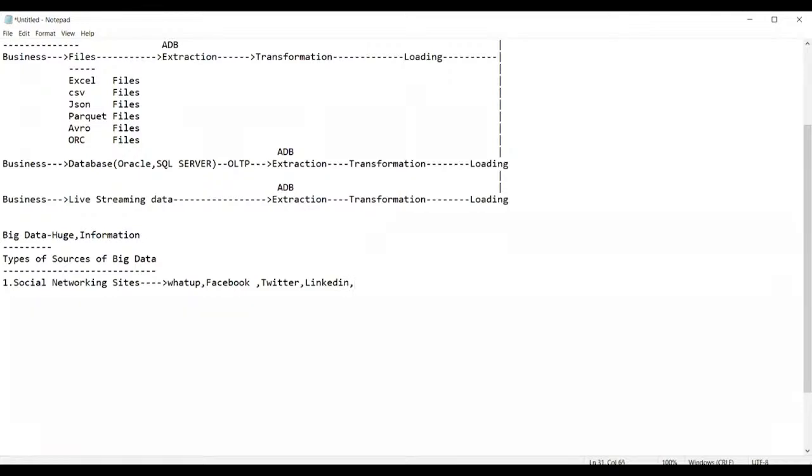Then afterwards, you also have Instagram. All these are called social networking sites. So the social networking sites are basically referred to as a major source of getting big data. Getting my point?